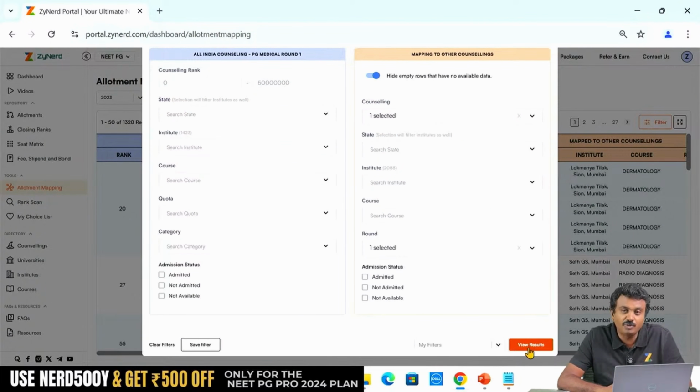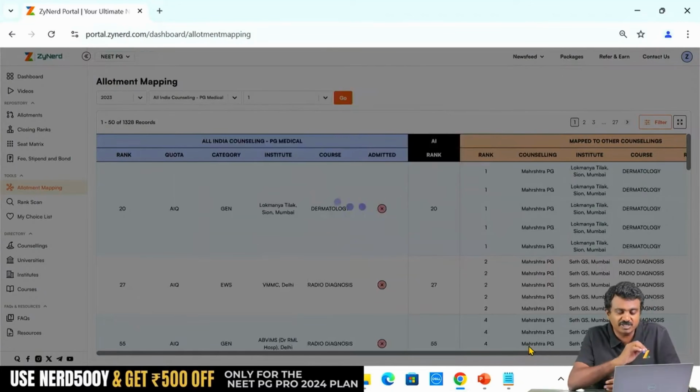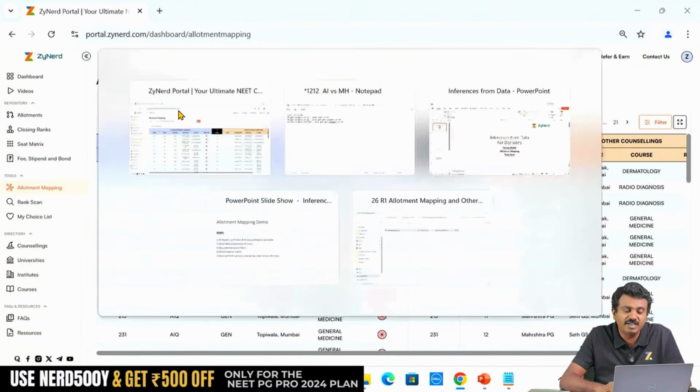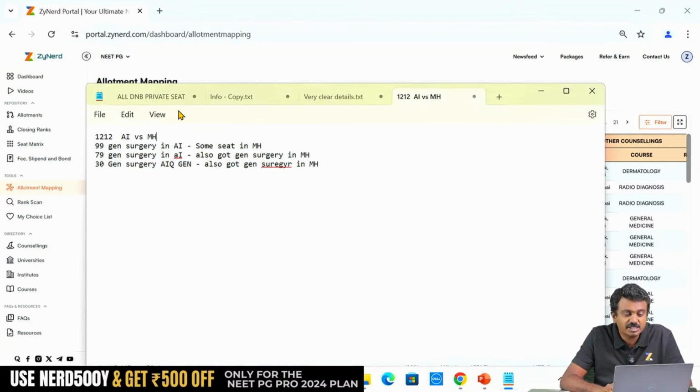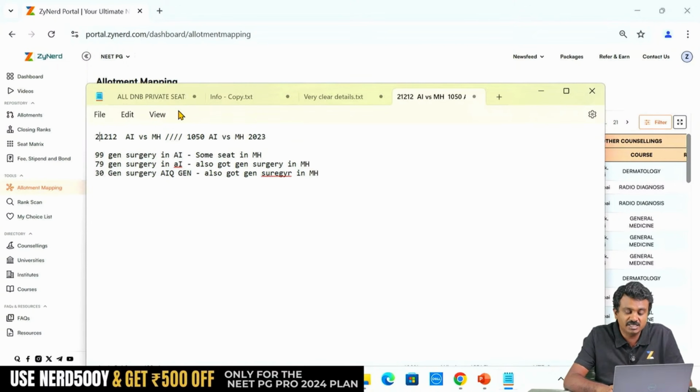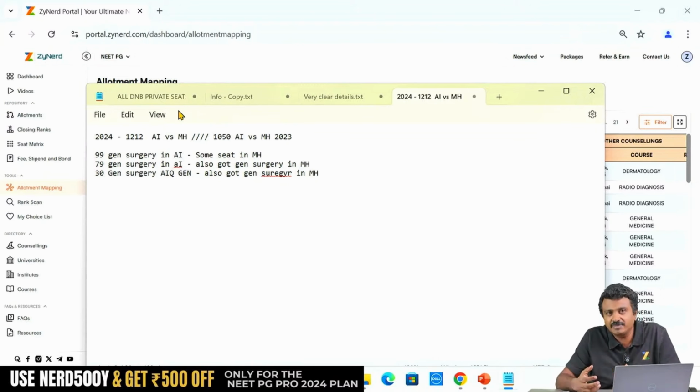You select the round 2 because last year there were round 2, round 3 allotments, which is also there in ZyNerd. 1,050 allotments. So as against 1,212 common allotments, 1,050 Maharashtra and All India common allotments were there in 2023. This is 2024. What does this say? Another 150 additional common allotments are there. Is it negative? It is negative in the sense that there are additional common allotments today.